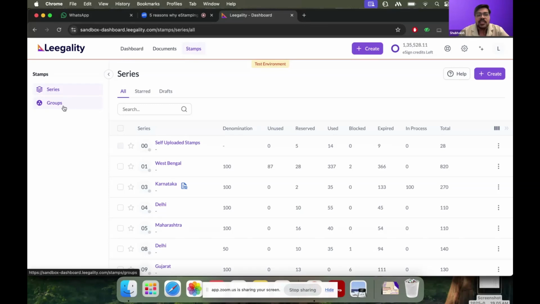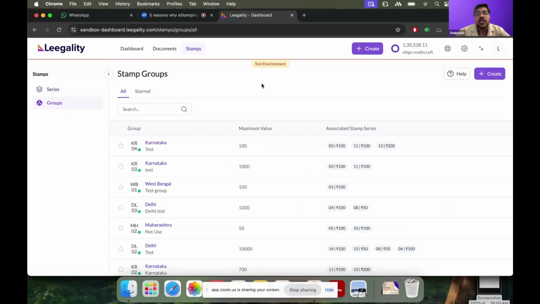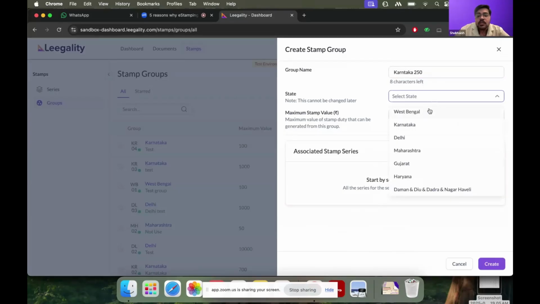Either you have the option to attach multiple stamps through series, or in part to simplify that process and remove the confusion of your agent to how many stamps of what value they need to attach. What we've done is we've given the capability of stamping stamp groups. In this, what you do is you just create a stamp group of, let's say, Karnataka 250 rupees.